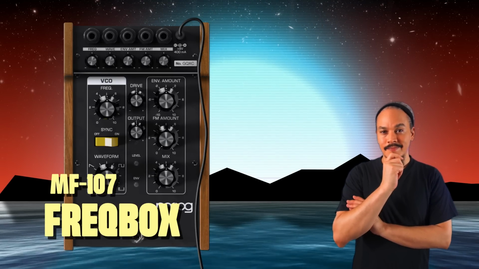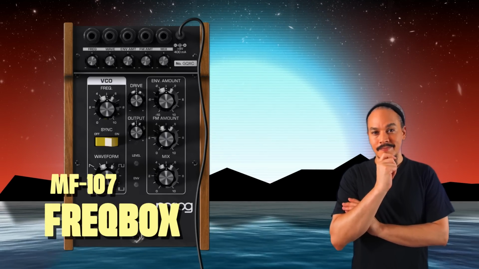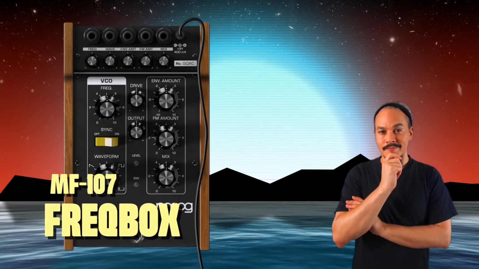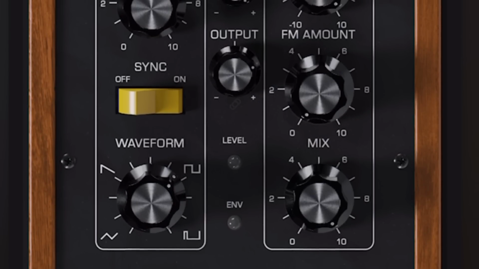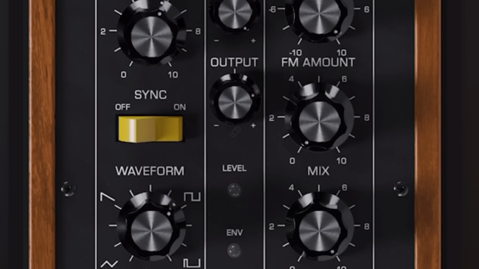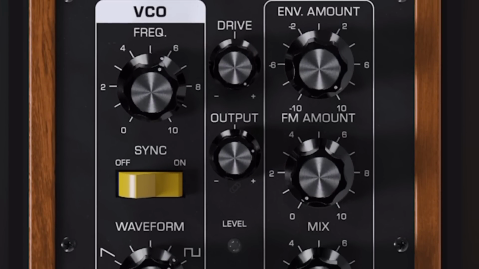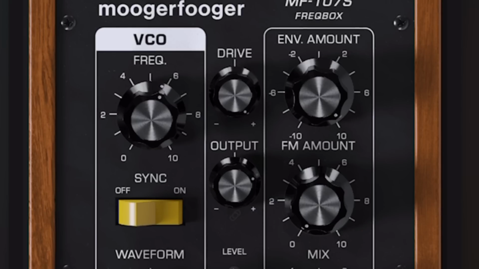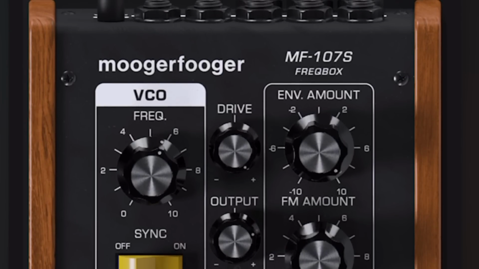Next up, we're having a look at the MF-107 Freqbox. This one is quite insane and so much fun to work with, so rewarding to work with because it can do so many things. It is an oscillator that can be amplitude modulated and frequency modulated. On top of that, it can also be synced, and when you sync it and you set up the pedal just right, you can actually turn it into a distortion pedal.